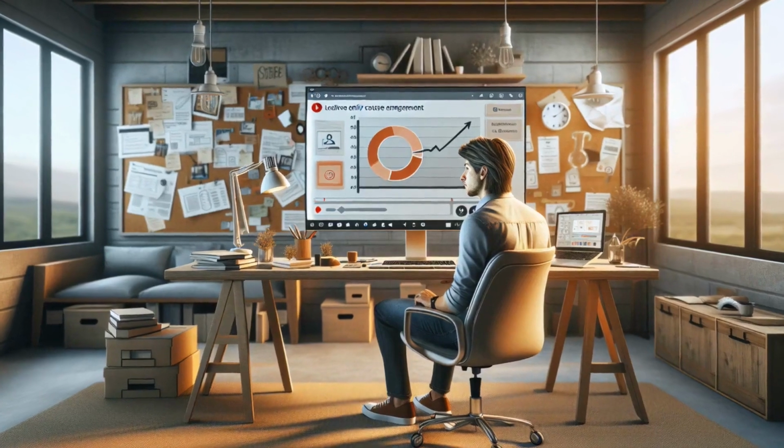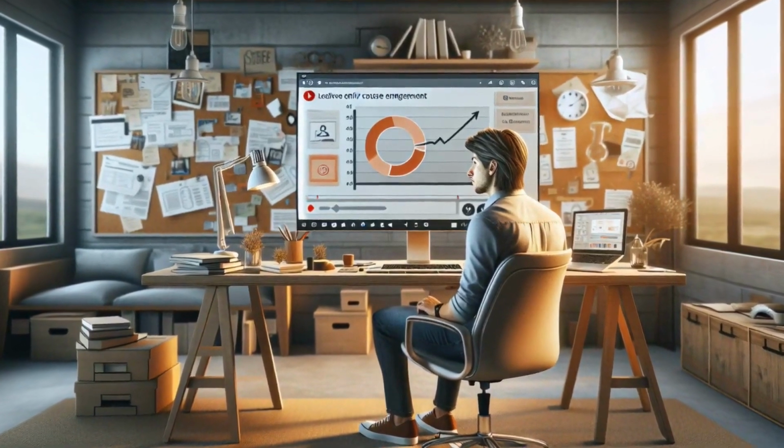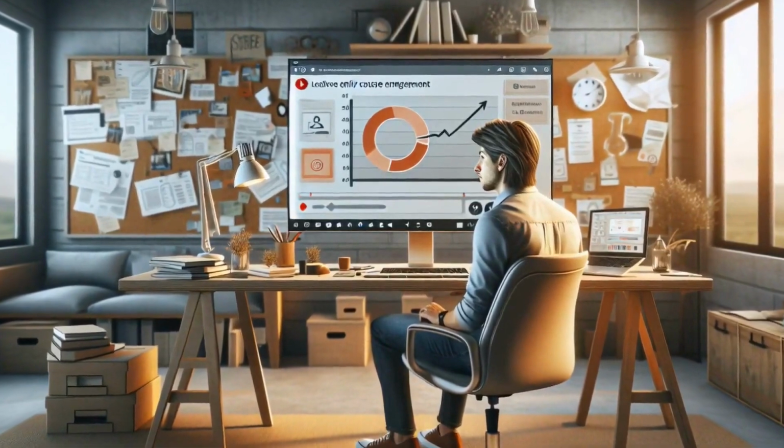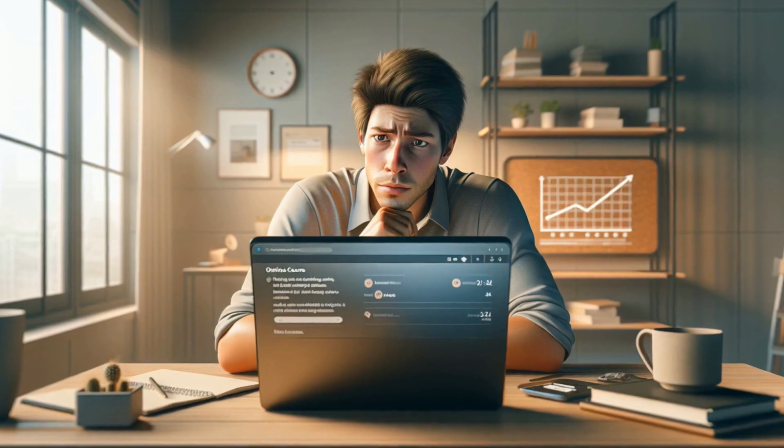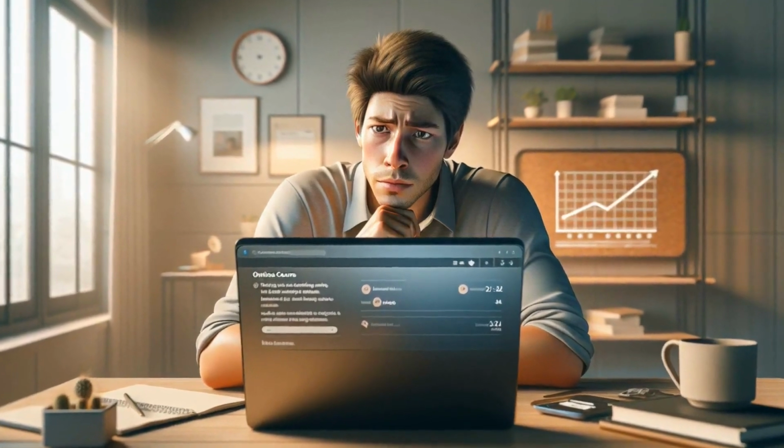What if I told you that 90% of online course creators are making the same critical mistake that's killing their student engagement and completion rates? Let me paint a picture that might sound painfully familiar.